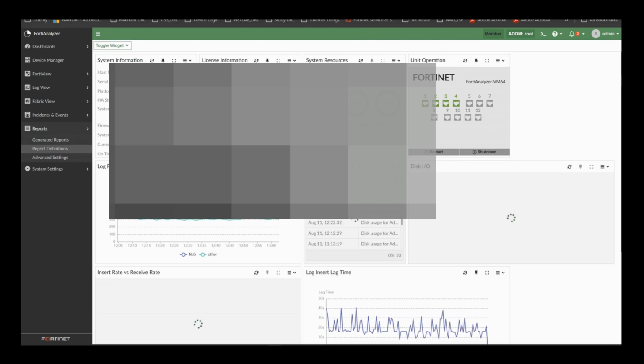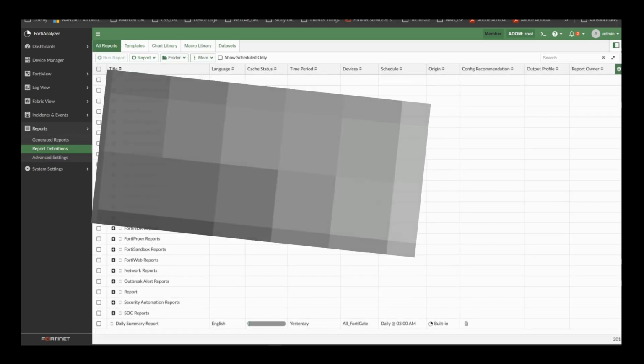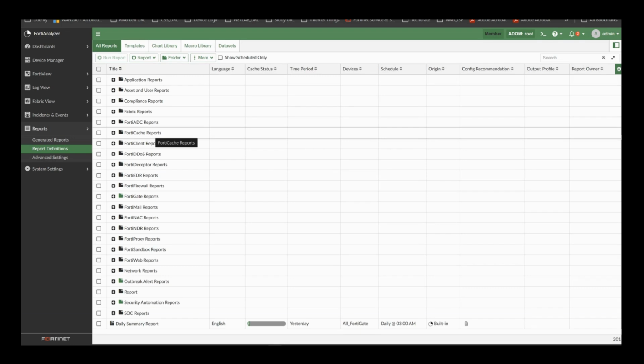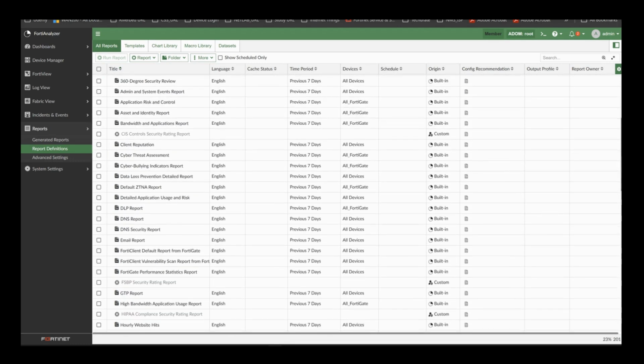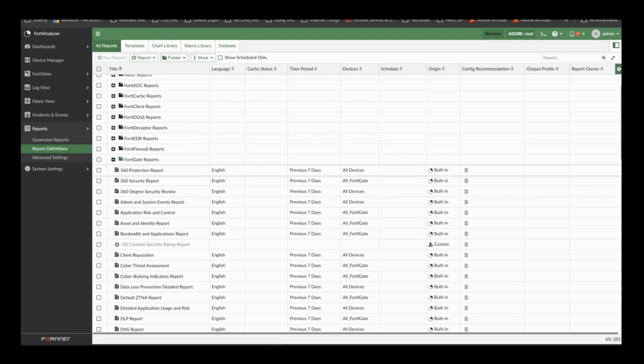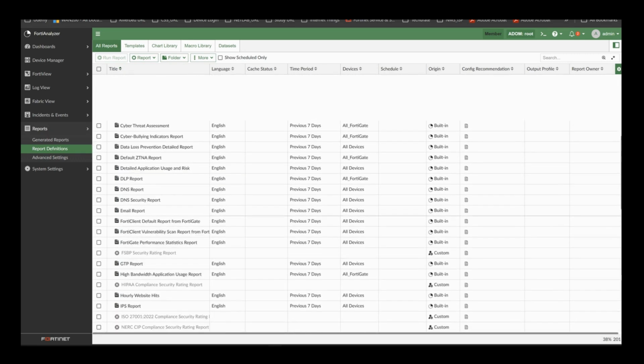Okay, so let me show you now how we can generate it on a weekly basis, how we can configure the report. So let me click on it. Here are the multiple options that we have for the report section. I'm talking about the Fortinet report. Here you can see we have the 360 report, protection reports, all devices. See, the time period is 7 days. This report is generating for the seven days.